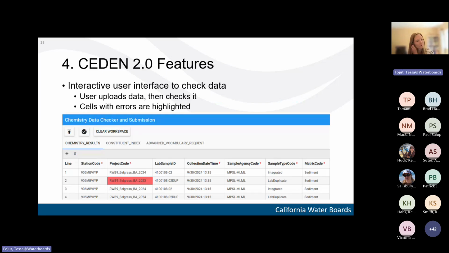So just some high level outline of what we're going for with CEDEN 2.0 is we wanted to have an interactive user interface to check your data. So your user will upload the data, check it, and then if there are errors, they'll be highlighted. And then there's also an error report that you can read as well.